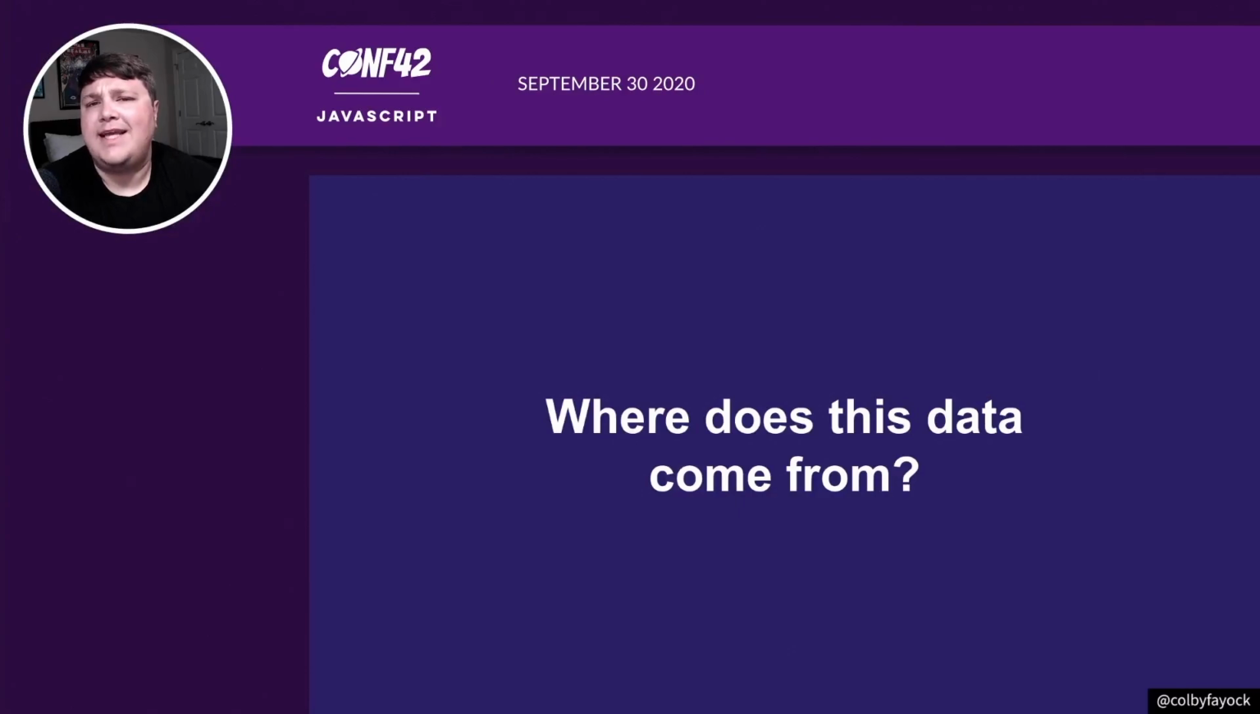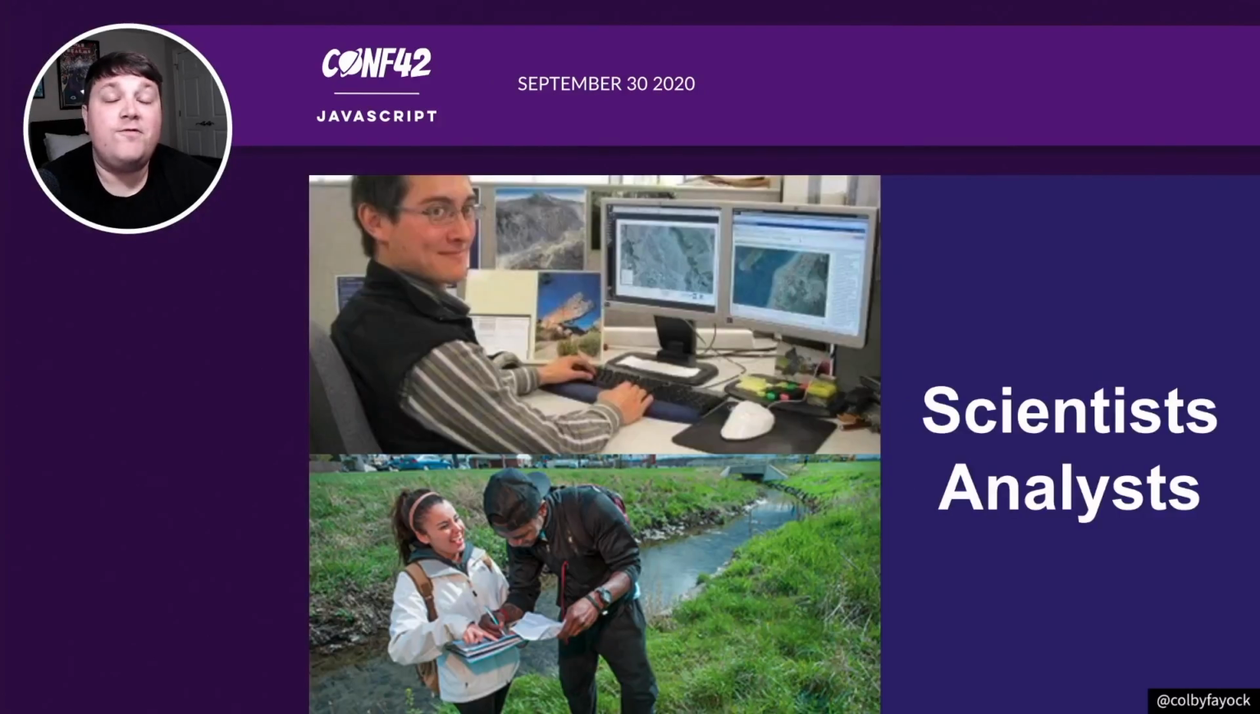So where do we actually get the data to build out all these features? Well, first you have an obvious one. You have scientists and analysts. This is just a stock photo I found on the GIS University website, but they're constantly hard at work collecting and processing data, and I really have to hope that they're always looking this happy.